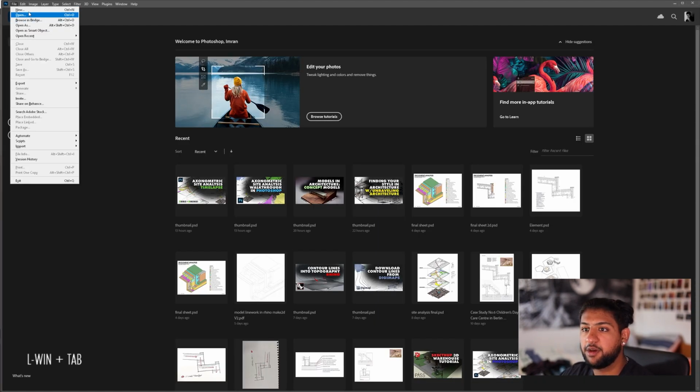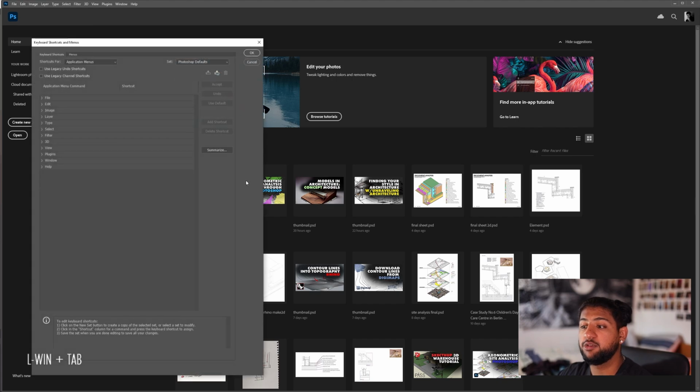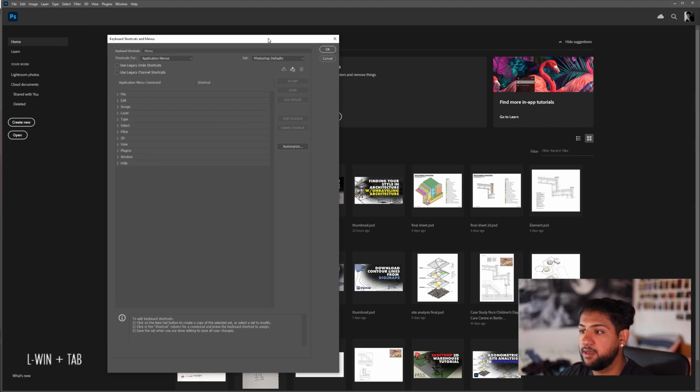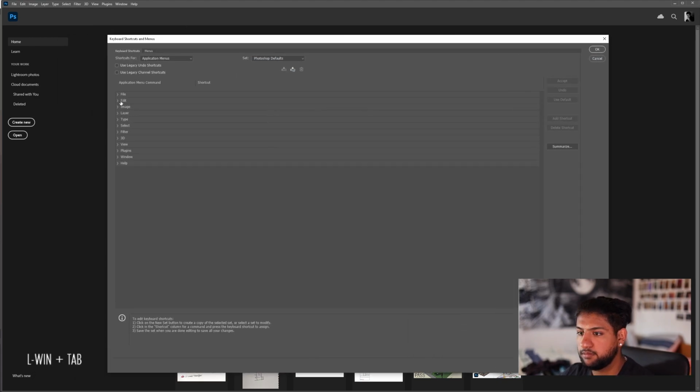What I'm going to do is I'm going to go Edit, and I'm going to choose Keyboard Shortcuts, and then you'll get this pop up here. Now, if you guys didn't already know, Adobe software has a vast number of keyboard shortcuts to help speed up your work, but we can choose custom and we can set our own.